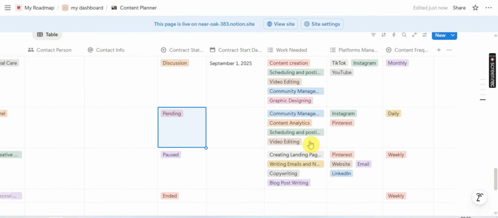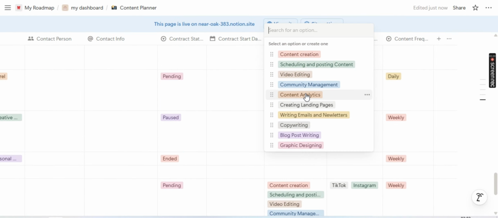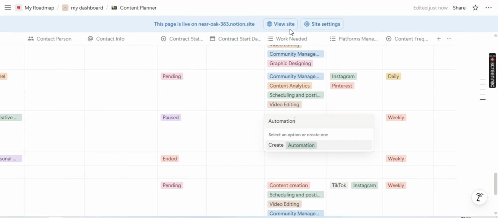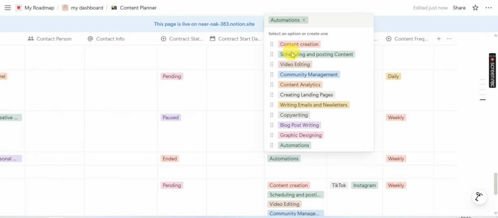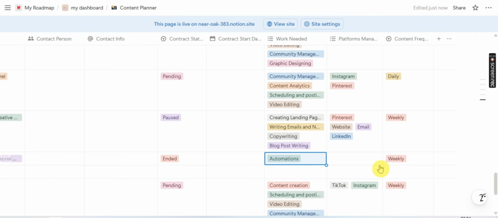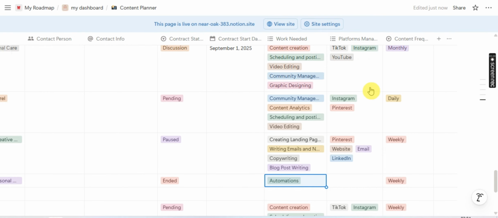So they may differ. The services may differ. So you just select which one is relevant. And you can also add more. Maybe you are doing automations and that's not recorded here. So you can just quickly type automation and then it will be added. Simple as that.